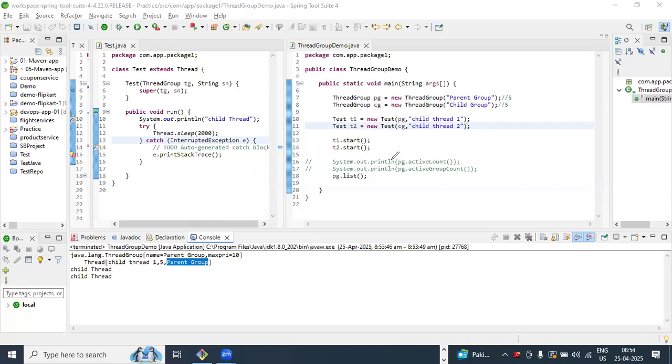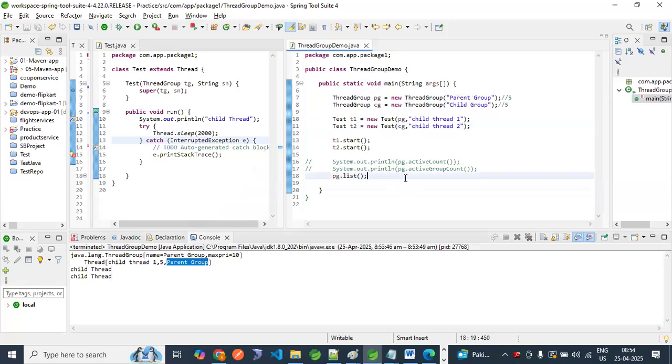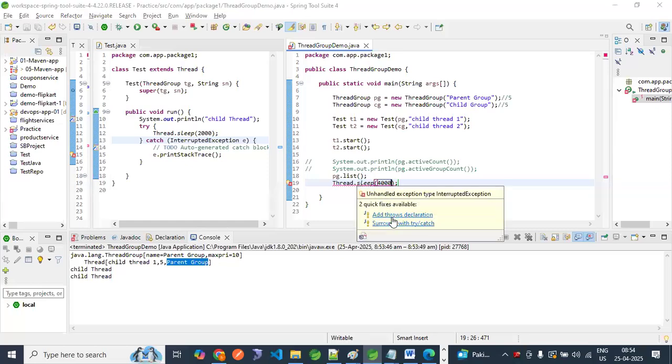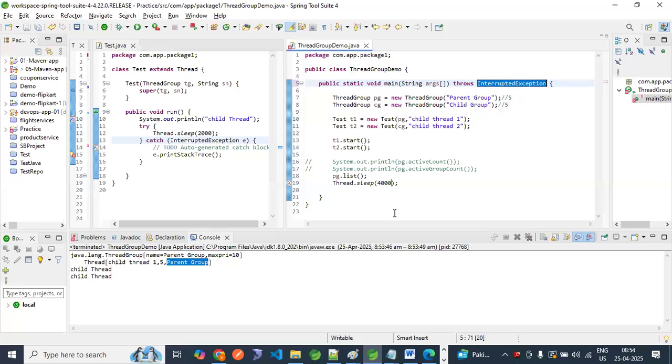Okay, now let me clear the screen and do Thread.sleep here. Let's say 4000 milliseconds. Save this. It throws an exception, so either try catch or throw InterruptedException. Now again I will copy this and paste it here.